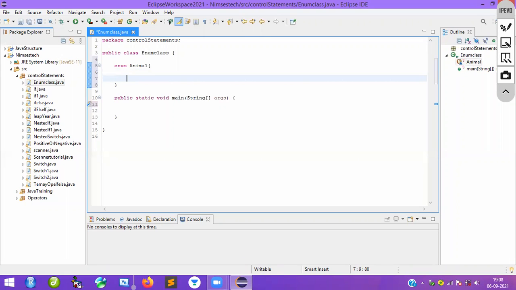So for example, if I take animal, so many animals will be there. Just something like cow, then a comma, again something like dog. Any other animal, cat. Okay, I will take cat. After that, sheep. So these are the animals we have in this particular enum class.